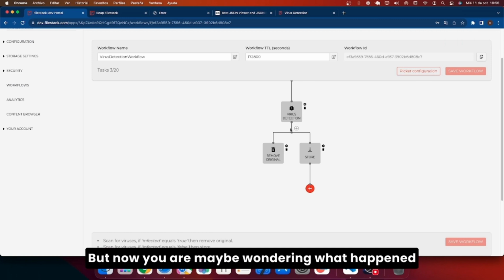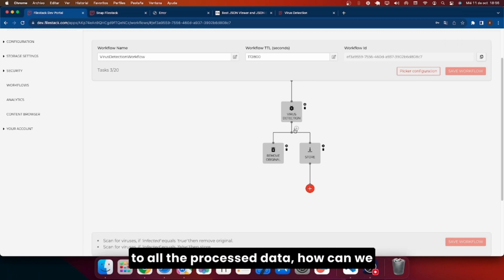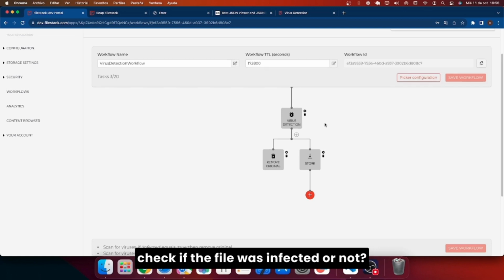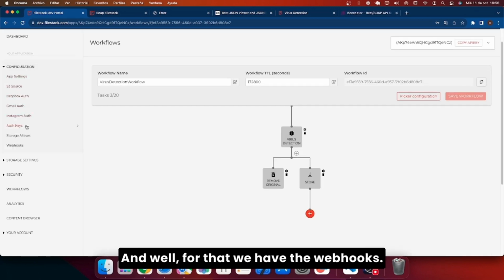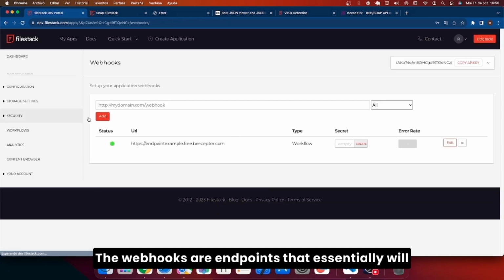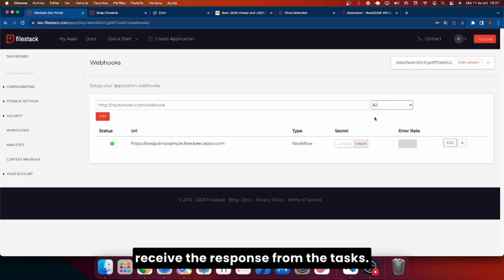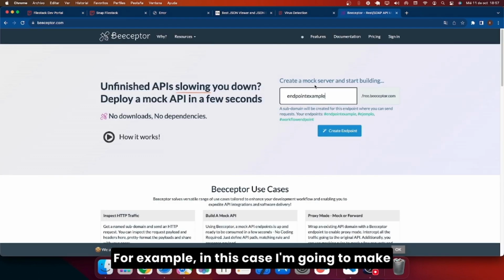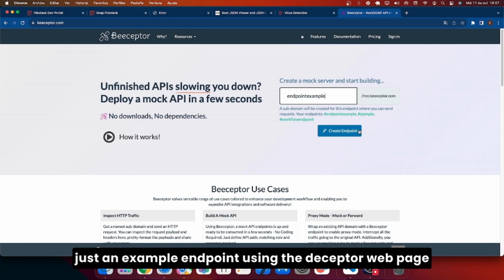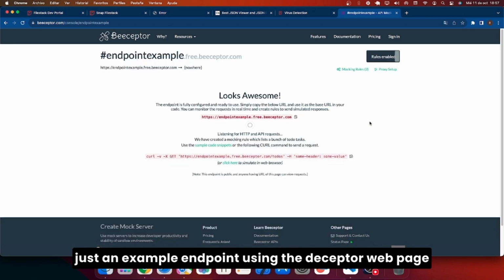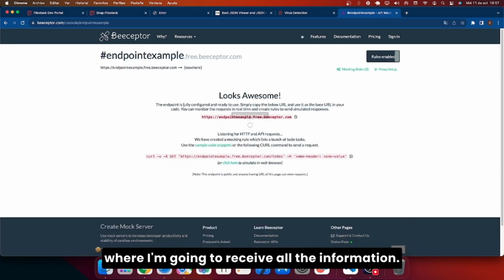But now you are maybe wondering, what happened to all the processed data? How can we check if the file was infected or not? Well, for that, we have the webhooks. The webhooks are endpoints that essentially will receive the response from the tasks. For example, in this case, I'm going to make just an example endpoint using the Deceptor web page, where I'm going to receive all the information.